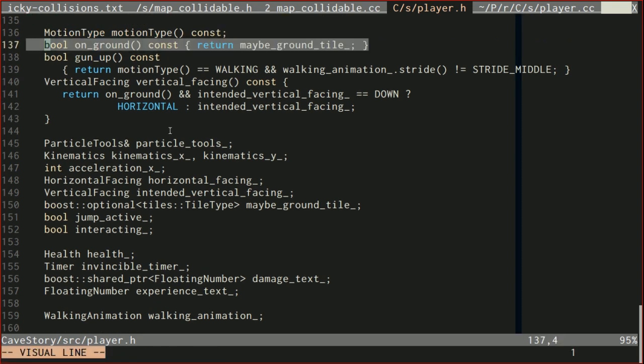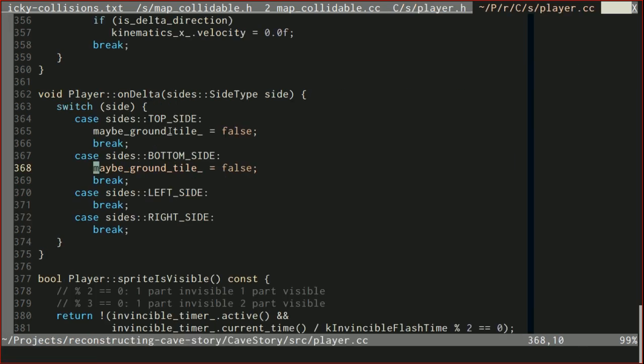So this is actually okay, maybe ground tile, returning it as a bool. So boost has, as we've used it before, an overloaded bool cast. So it just checks to see if it exists or not. So this is perfect. If there is a ground tile, then we will return true for on ground. And if there is no ground tile, we will return false. So now let's go in here and fix up some other stuff.